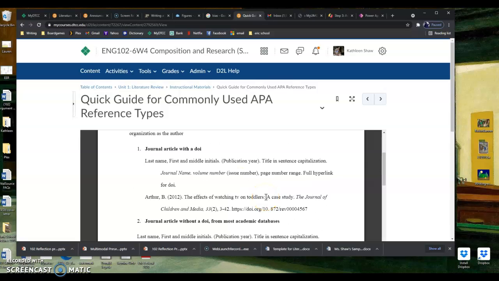If something needs to be in italics, make sure it's in italics, and check the titles. Titles in the references only, not in the body of the paper but in the references section of the paper in APA, go in what we call sentence capitalization. So if I ever tell you title capitalization or sentence capitalization, here's your breakdown of what that means.